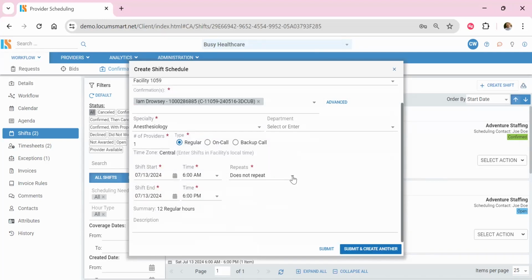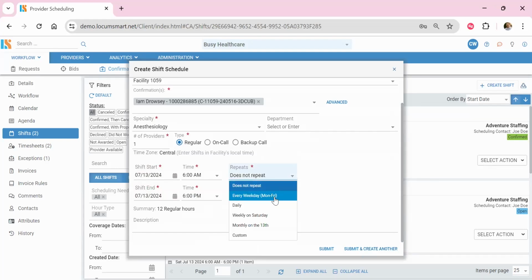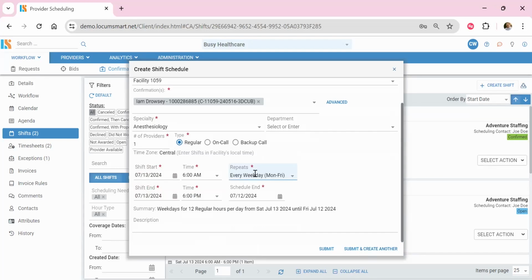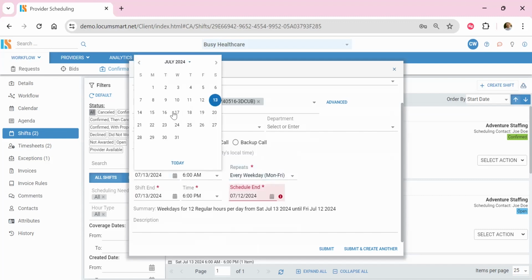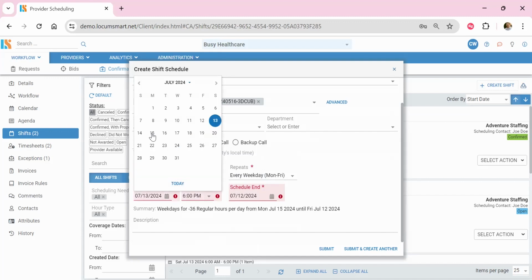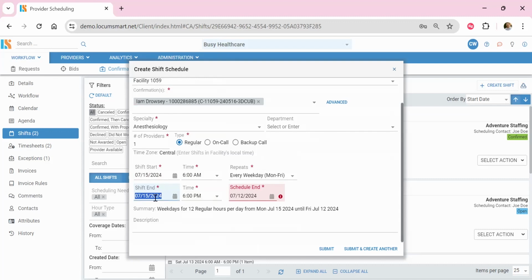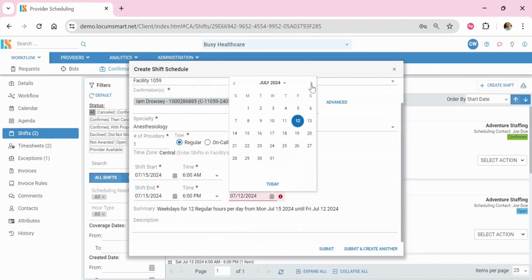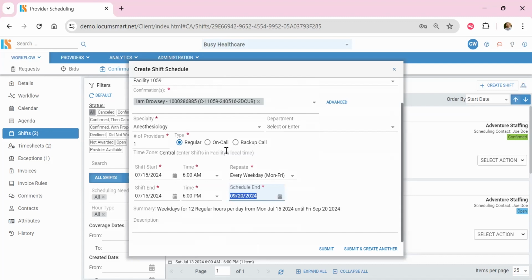If we have a repeating schedule, let's say a Monday through Friday schedule, we can simply select every weekday from the repeats. We'll put our start date on Monday the 15th. And we need to put the shift ending date on Monday the 15th. So that's one day. But then we change our schedule end. So this is where we can go to, let's say September 20th is a Friday. So now we're telling the system that we want to have a schedule Monday through Friday, 6 a.m. to 6 p.m. from July 15th until Friday, September 20th.